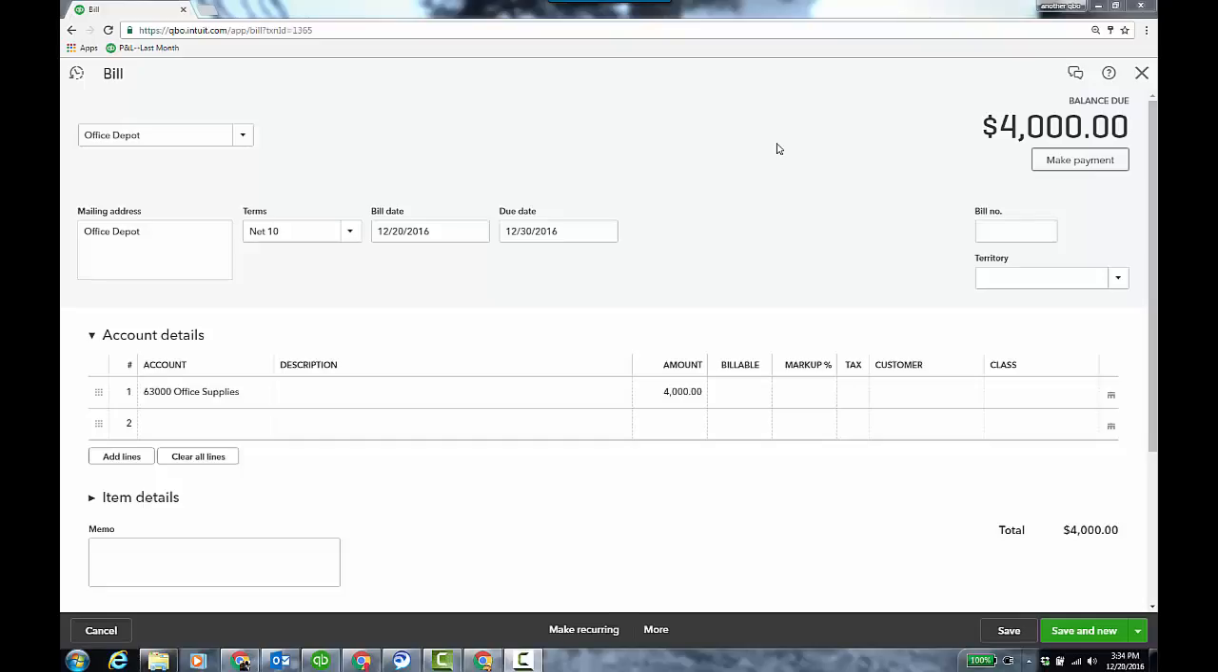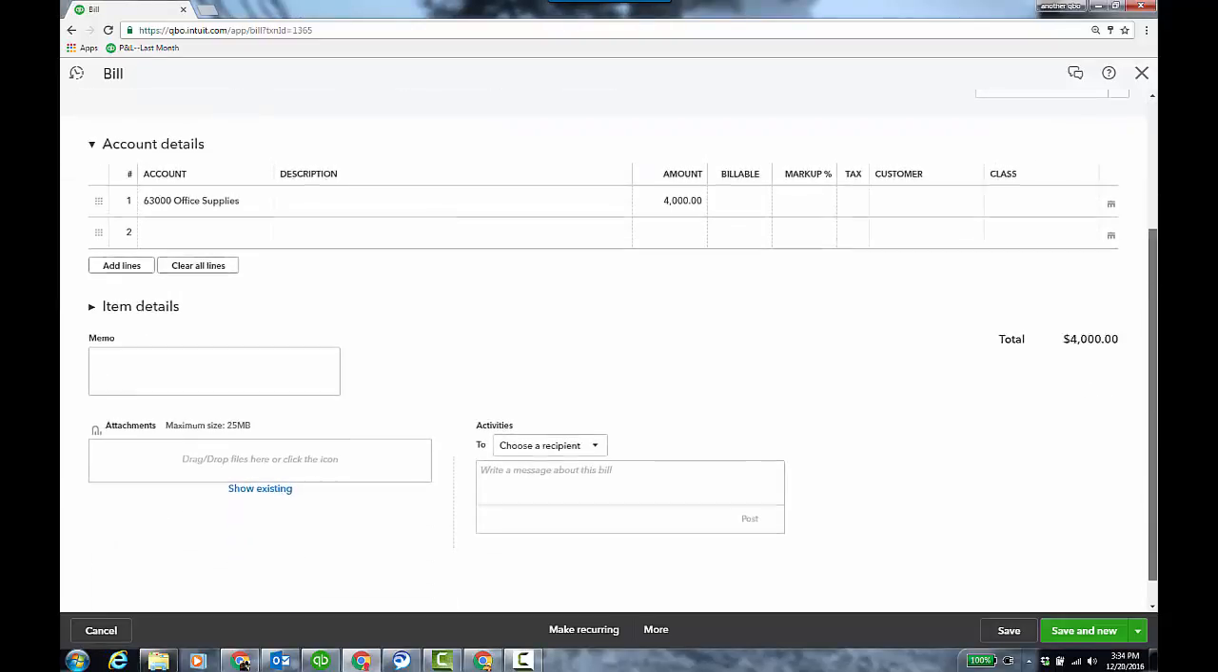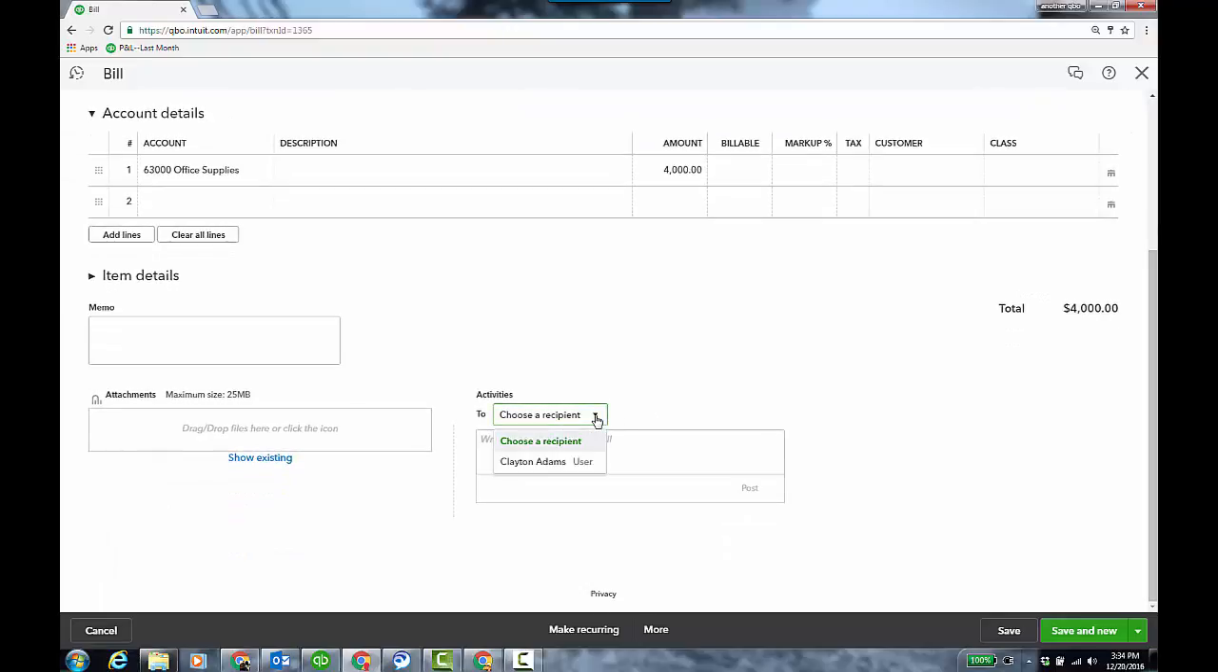It focuses on a way to collaborate with your clients called transaction messaging. At the level of the transaction, you'll see this $4,000 bill down below where I can choose a recipient. And I can say, well, $4,000 for office supplies. Did you happen to buy any equipment? Logical. And then I can go ahead and post it.